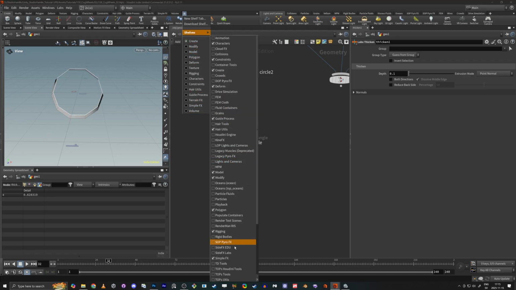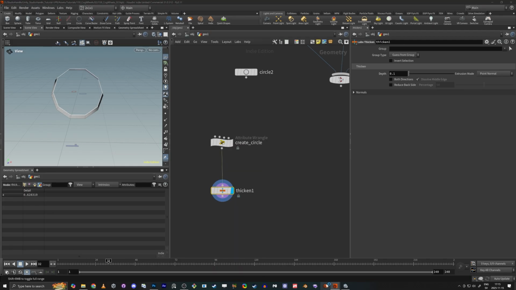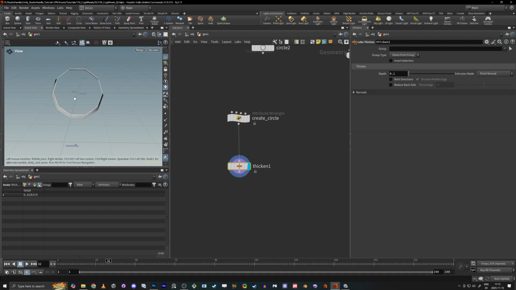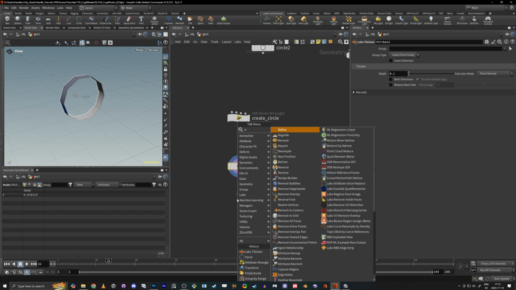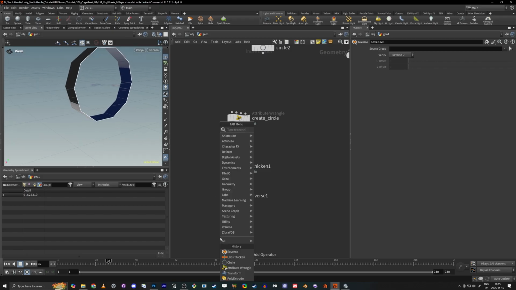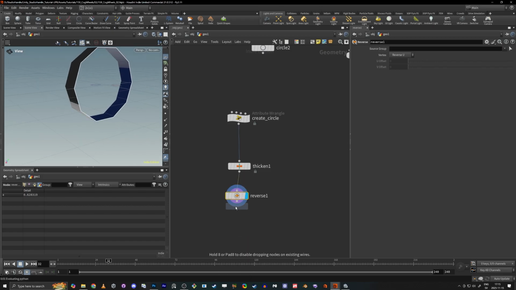Shelves, side effects labs, where it should be here somewhere. Yeah, you find it out here in the labs package stuff. You need to install it. So now you see it's kind of like a tube like this. And if we reverse this, and now we can do some normals to it.